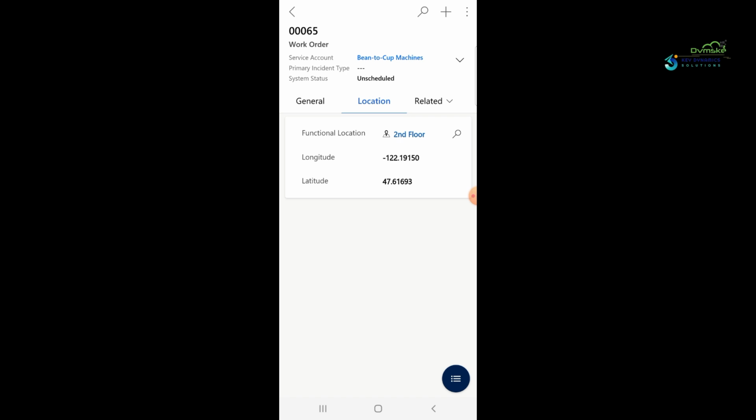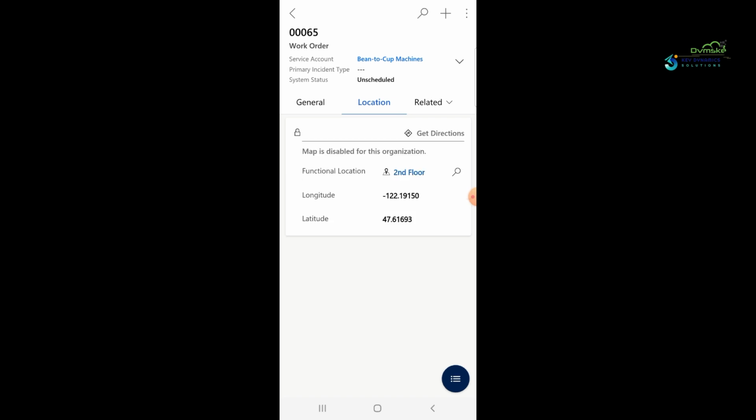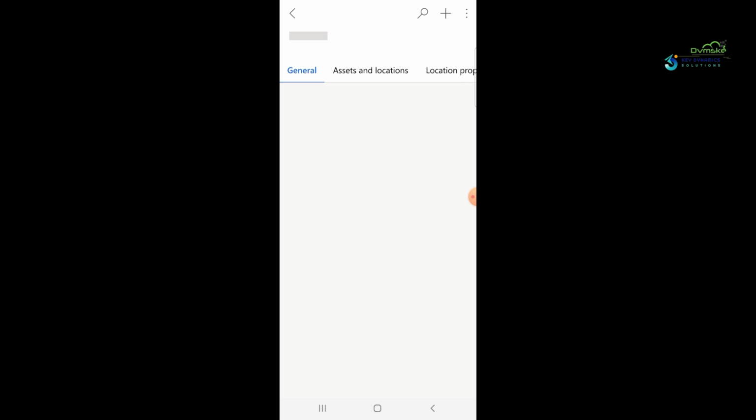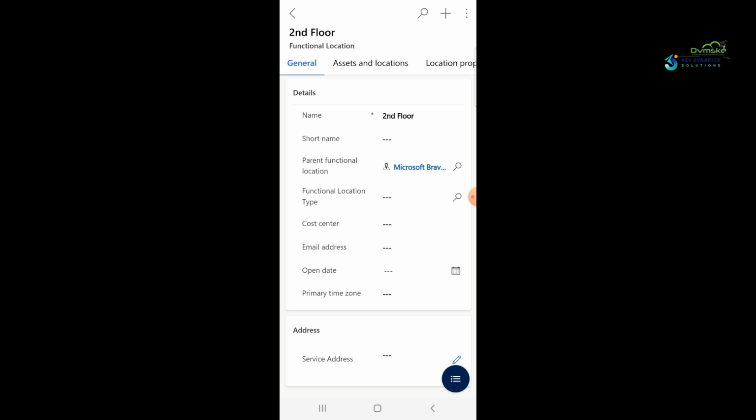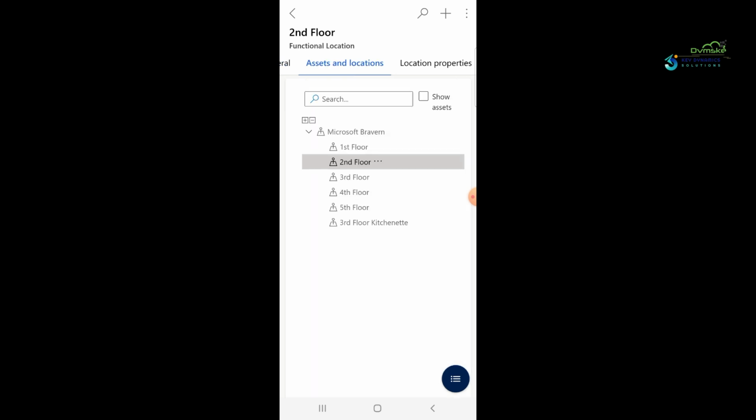From a technician perspective, we are on a work order, and this work order is assigned to the second floor. If I wanted to, I could also click the asset, which would open up a similar experience. So click on functional location from here and then click on the assets and location tab. Right over there, because I clicked on second floor, we can see it is highlighted. That is part of the Microsoft Braven and its floor number two.